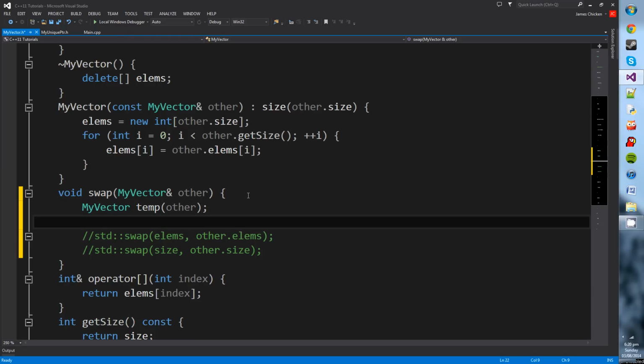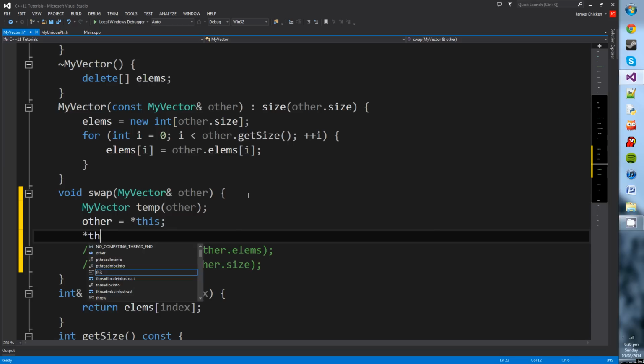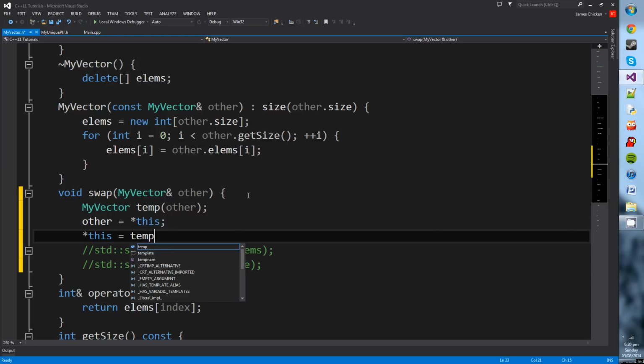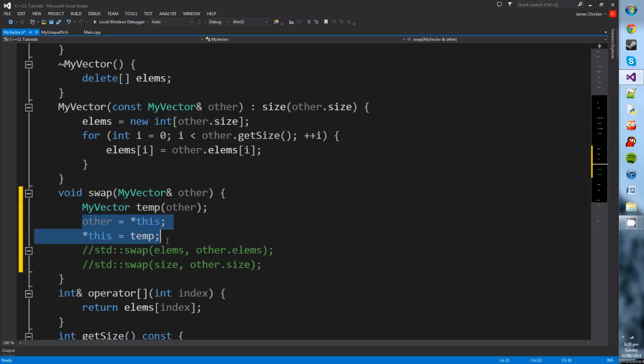And then I could use the assignment operator, which I haven't implemented. We'll see the assignment operator in a sec. But I could use the assignment operator to say other equals star this, and then star this equals temp. Now this is assuming that I've implemented the assignment operator, which I haven't. But you can see that this swap is actually inefficient, right?